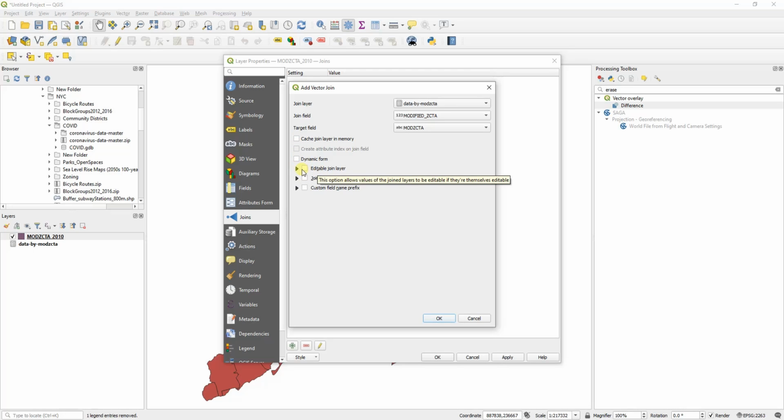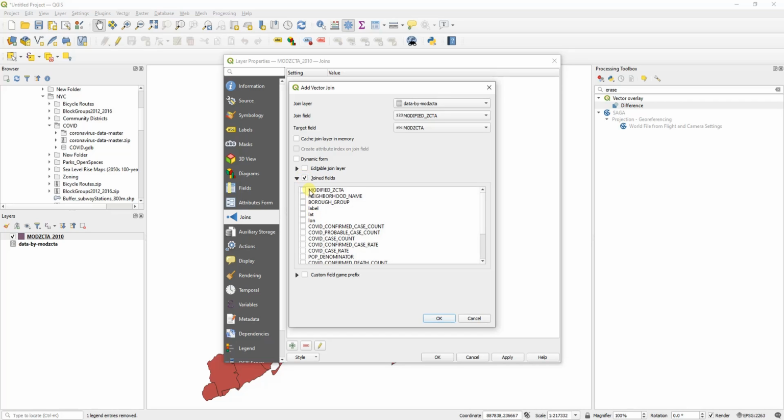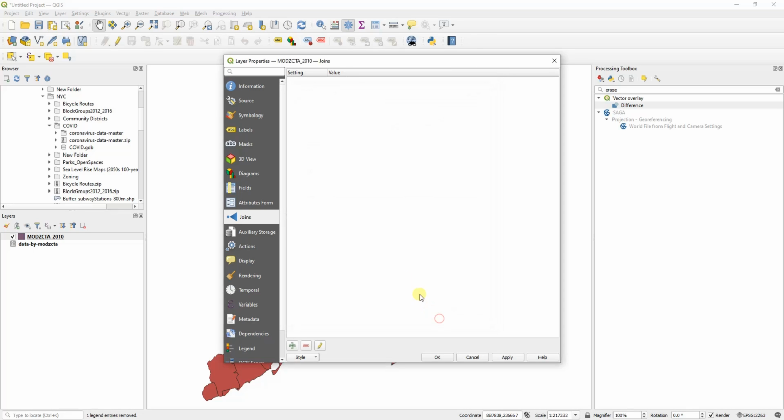Here, enable join, so editable join layer. We don't want joined fields. So here we can see which fields we want to add. If I don't select, everything will be added. And then here you can have a custom prefix. For example, first start this by data by modified something, and then add others. I'm going to say just no prefix, and then OK, the join is here.